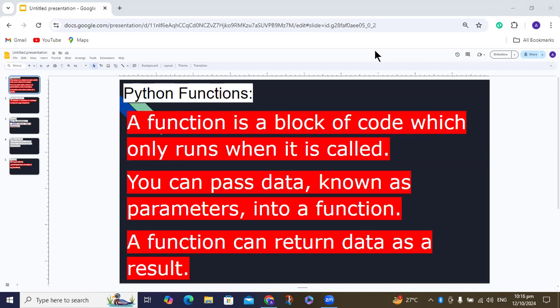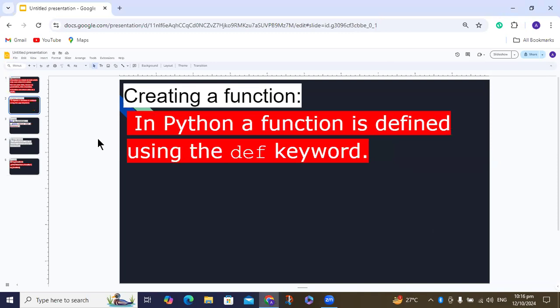So in today's video we will discuss Python functions. A Python function is a block of code which only runs when it is called. You can pass data as parameters into a function and this function can return data as a result. So now let's see how to create a function.